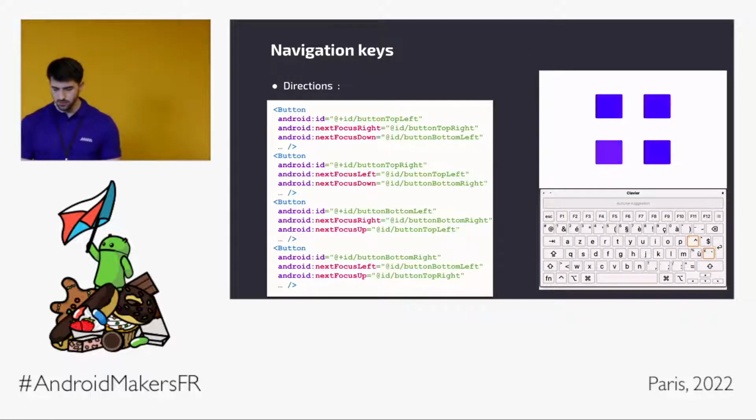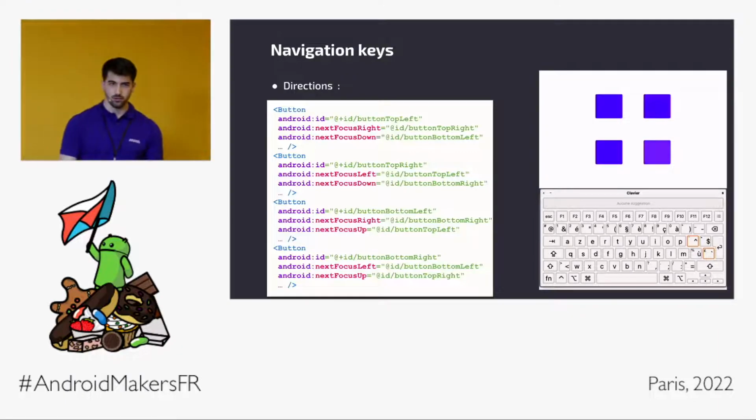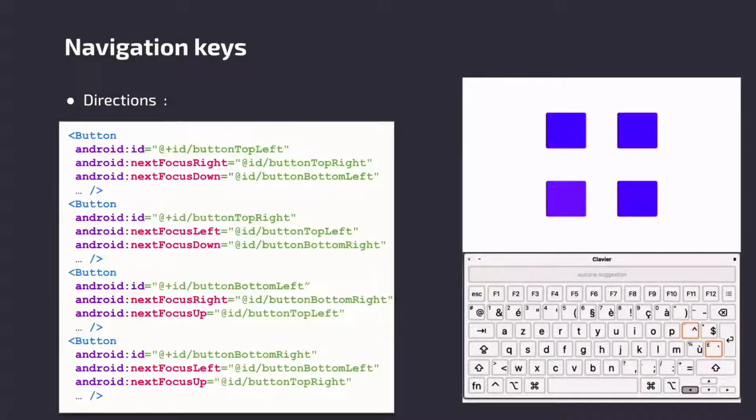Another thing, using the keyboard on a laptop, you may want to navigate through your app by using the navigation keys. The Android operating system already handles this natively by using the order in your layout. But maybe you want to optimize it to make the experience better. You can do this directly in the XML code by using the nextFocusRight, Down, Left, or Up attributes.